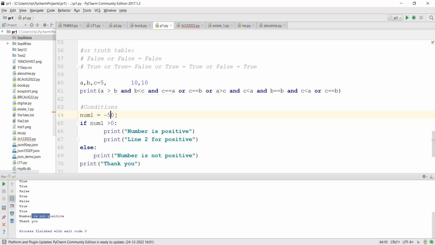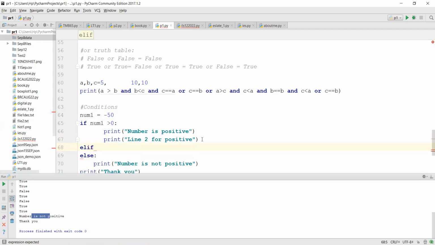Exactly. Now let's talk about this situation where we have three conditions to handle: positive, negative, and zero. So as I said, we have three conditions. So first and last will be if and else. In between, I'm going to add what is called else if. Elif is short form for else if.